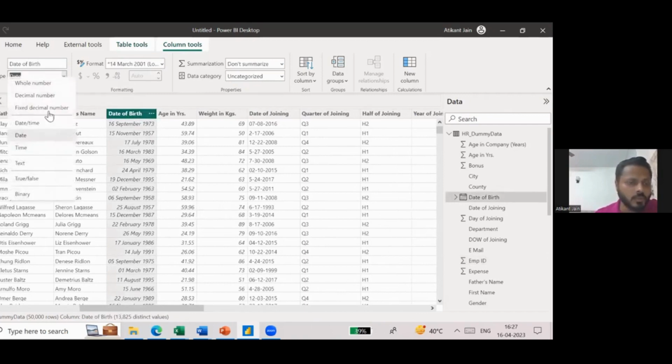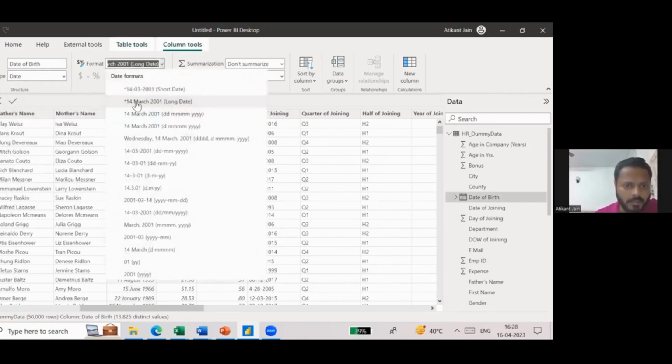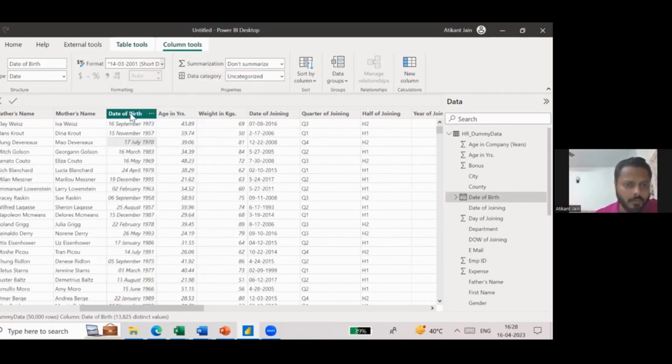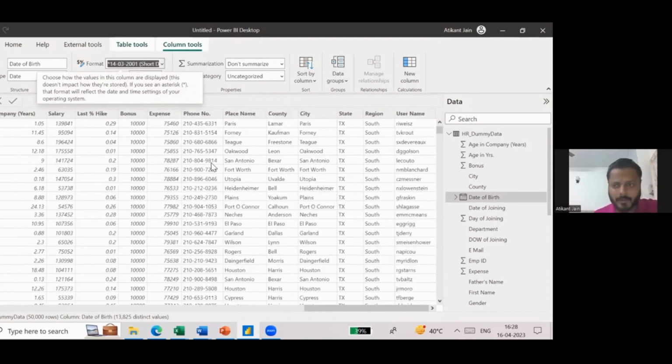If you want to change to any other data type, you can do that. You can select here, right? Currently this is the perfect date data type, so I don't want to change that. Format you can change. Right now it is a long date. Let's say I want to change it to short. I don't want to see March, I want to see 03. I'll click here, and my date of birth format will be changed, right? So this is how you will use or clean the data.